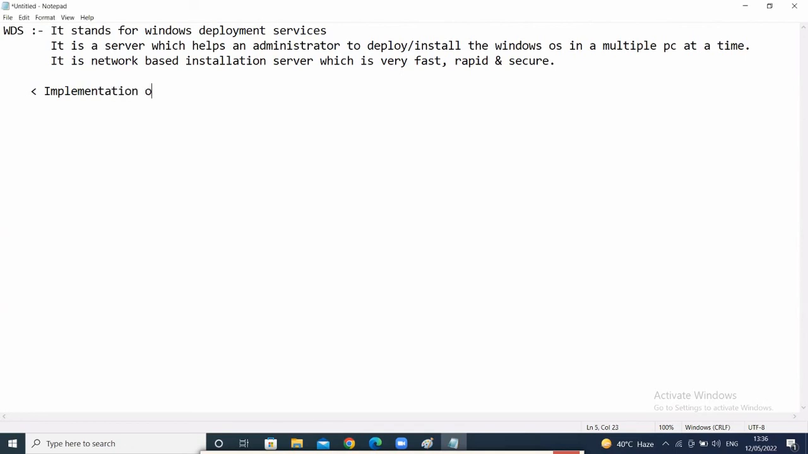Okay, implementation of WDS server. How to implement WDS? In your company infrastructure. And for practice purposes, you can implement it in your VMware machine for now.